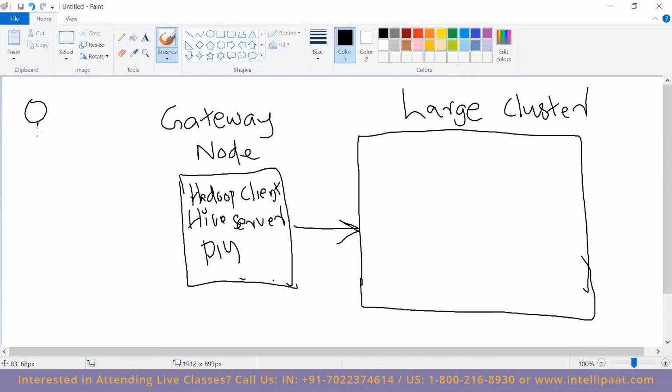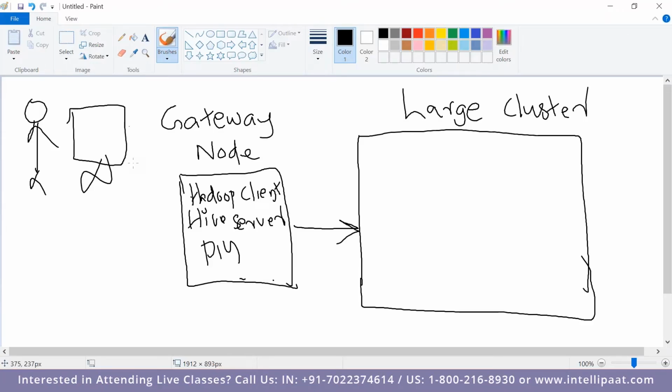And what you do is, if you're sitting here, you have a laptop. You don't install anything on your laptop. So this person is sitting here. What he can do is multiple things. He can SSH to this machine, connect to this machine. So he logs into this machine, and from here he can type Hive, get a command prompt, and start working on the cluster.